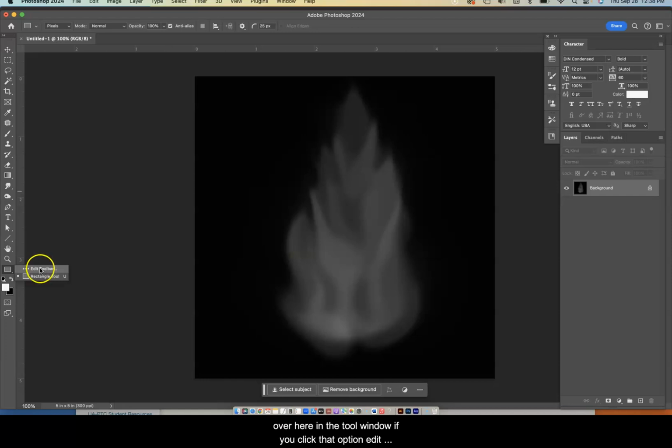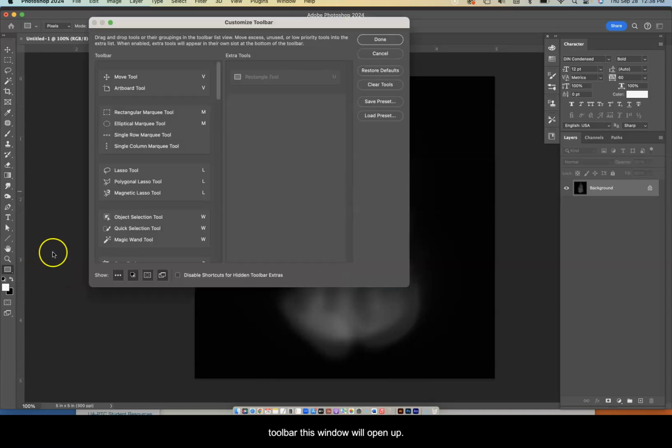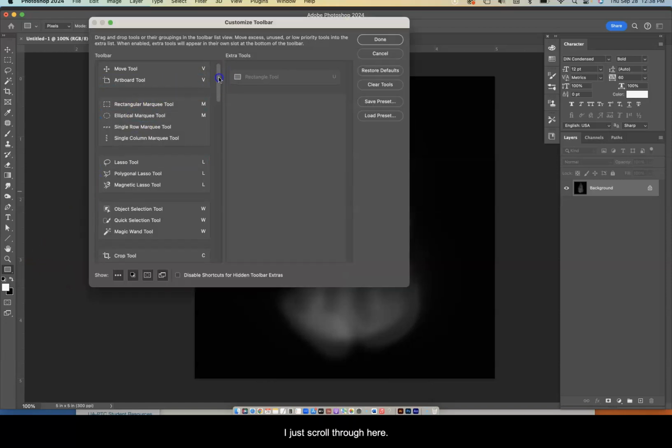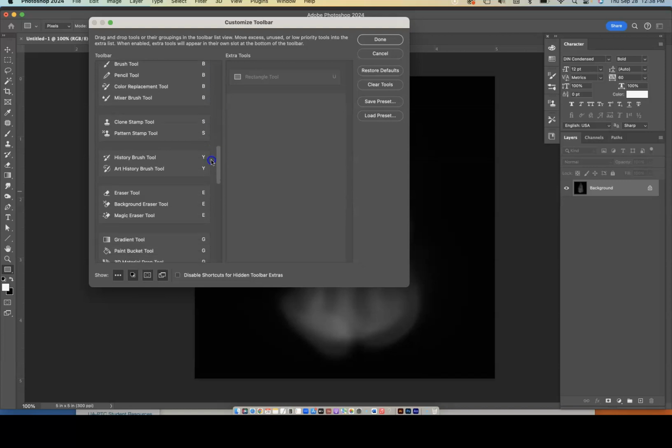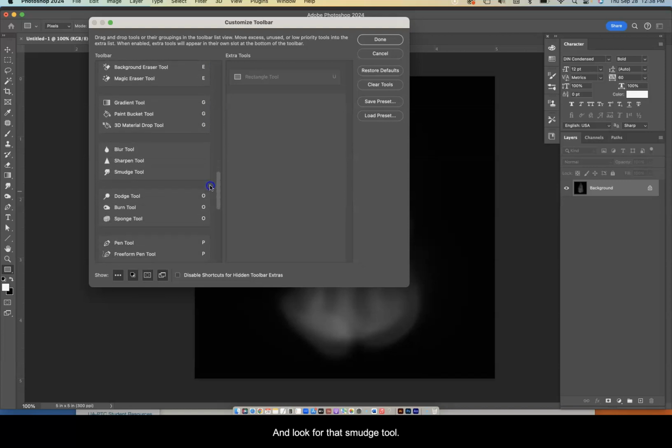If you click that option, Edit Toolbar, this window will open up, and just scroll through here and look for that smudge tool. It's located with the blur and sharpen tools. It's grouped into that little set. And then when you choose that tool and you want to add it to your toolbox, then just like if I click the smudge tool, mine's already out there. I'll add the blur tool.